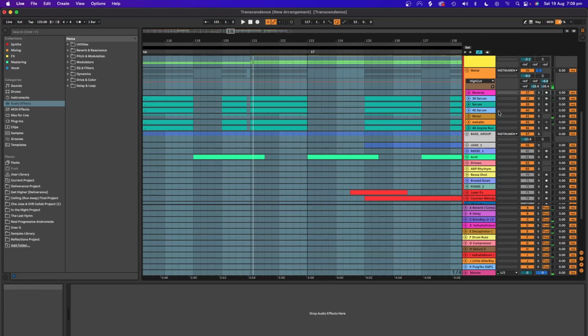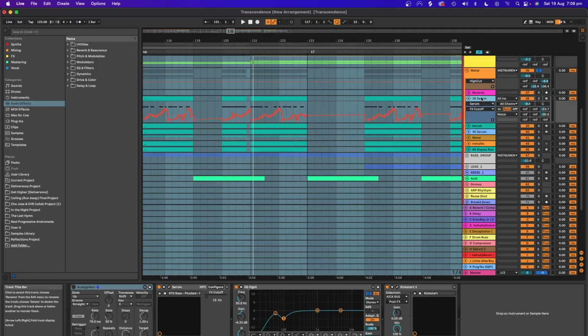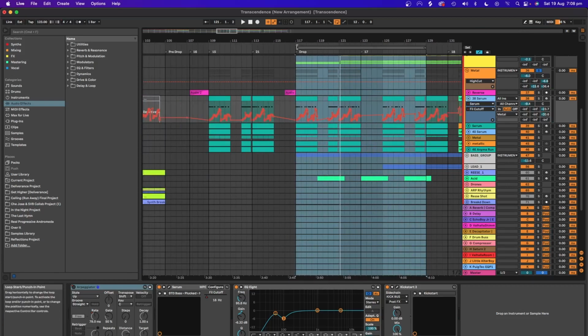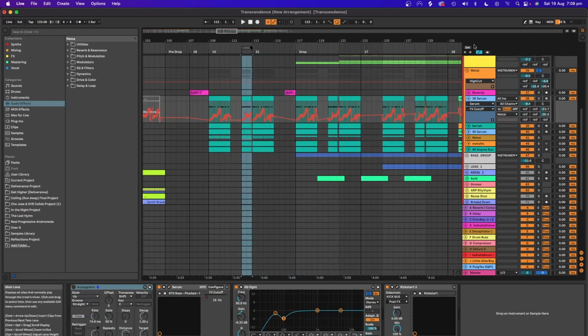And the really interesting part about this track is that kind of wind up that you hear in this component here. And I think it's actually in the drop. Yes, it is. So this part here, I'll let you hear this part again.